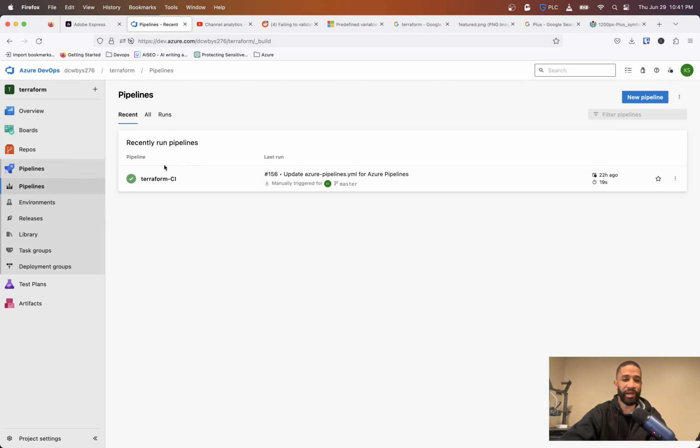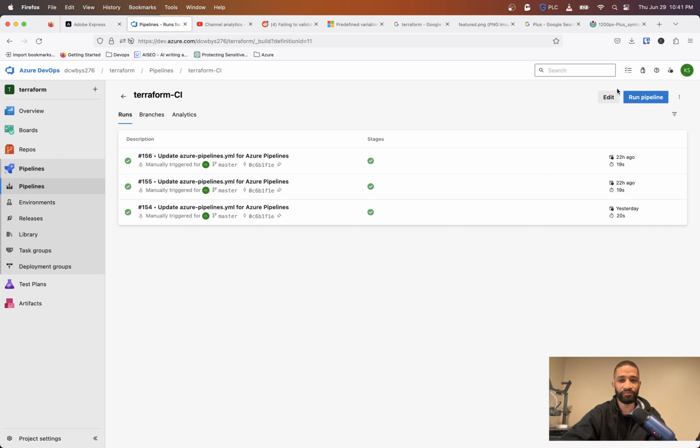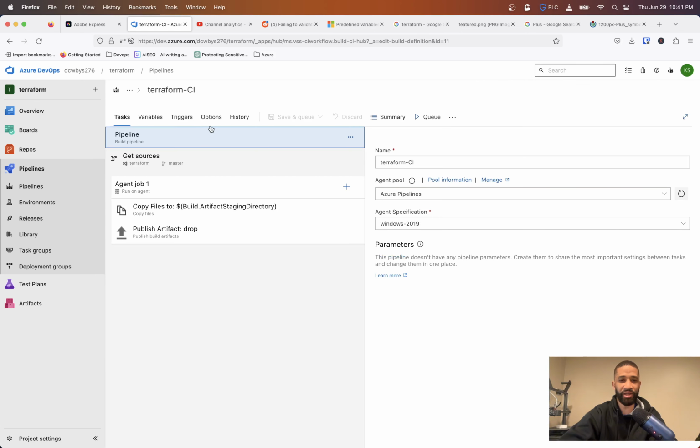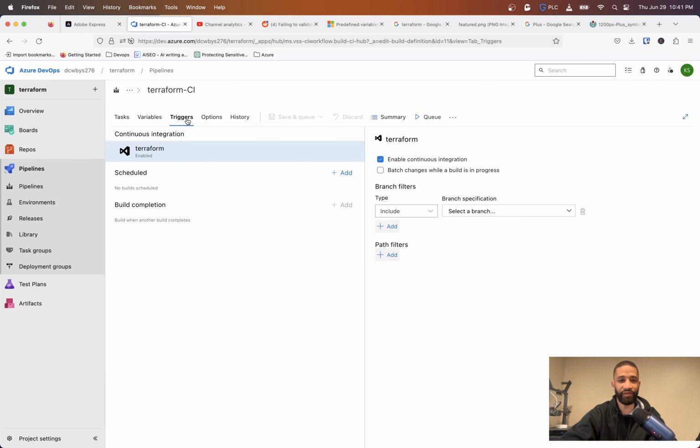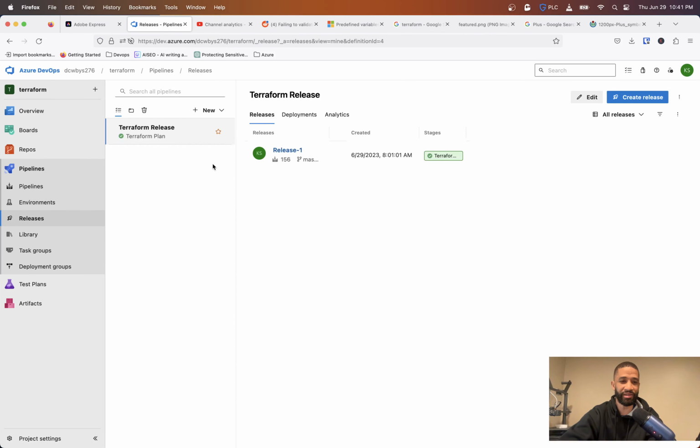You want to go into your pipeline if you don't already have it, and just make sure that your trigger is set to the branch that you want to trigger off of. I have it set to master. Typically, you might have it set to something else. Maybe it could be a specific branch instead of master if you're testing some stuff. But just testing wise, it's okay to stick with master as long as you're not in a production environment of some sort.